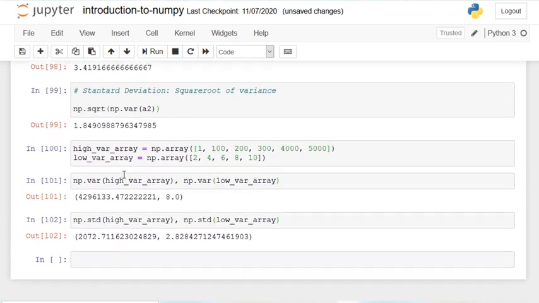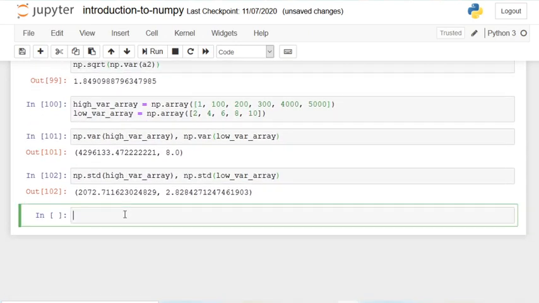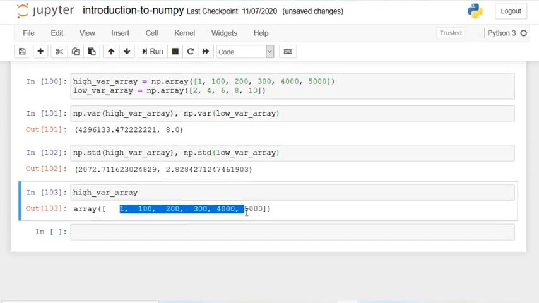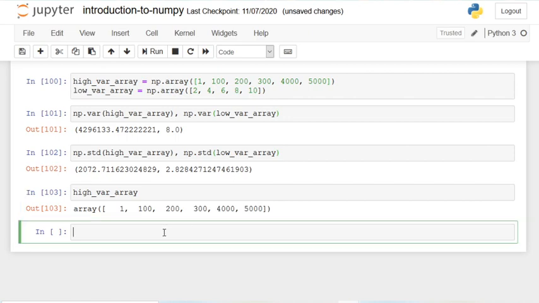Okay, so if we look at our high var array, we've got loads of spread out numbers. So our high variance array, if we were to calculate the mean. Basically, let's calculate the mean of both of them so we can find it easier. So np.mean of the high var array, and we want np.mean of the low var array.